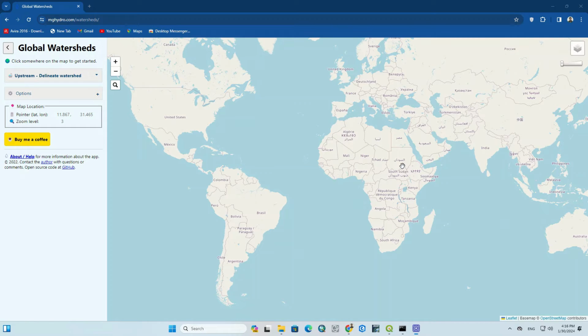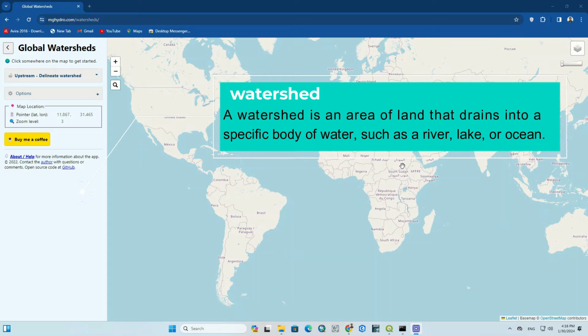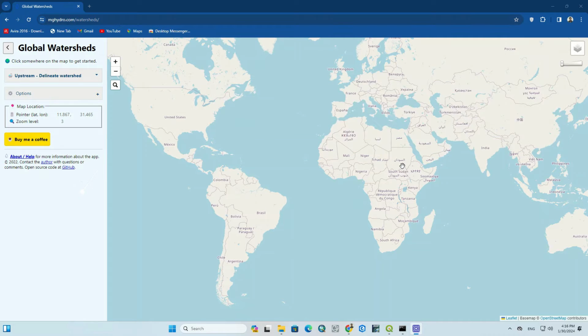Today, we're going to explore the fascinating world of watersheds and how we can use an online website to delineate them. Obviously, using this website you'll be able to delineate watersheds and waterways in less time. First, let's talk about what a watershed is. A watershed is an area of land that drains into a specific body of water, such as a river, lake, or ocean. Now, let's get started with delineating the watersheds using an online website.